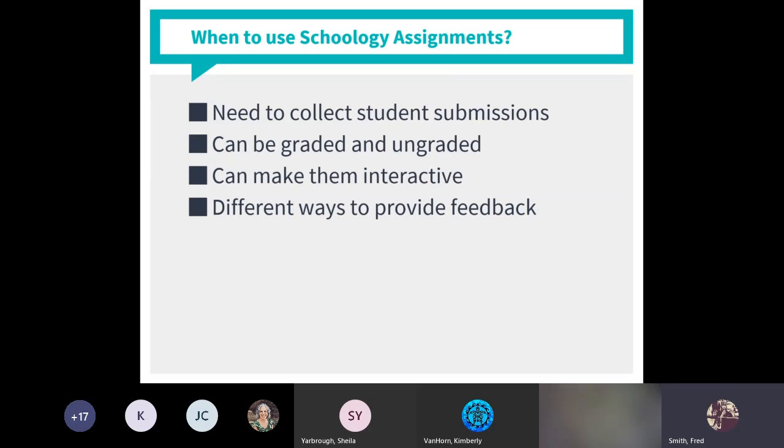Now, these can be graded or ungraded. There are options for you to set it up so that, since we're in this time where we're not quite really grading, we can make sure that it's set up that way so it doesn't actually appear the students are being graded. Also, you can make your assignments interactive. Like I was saying, you could have students record a reading or a presentation, or even an audio recording of them practicing their instruments. We'll go over different ways that you can provide feedback throughout the review process.